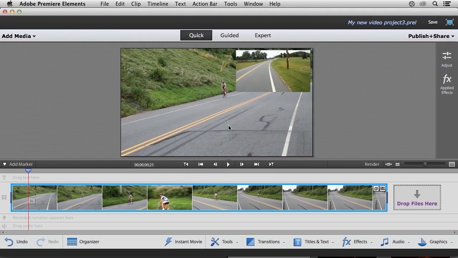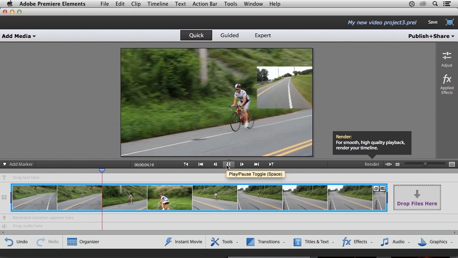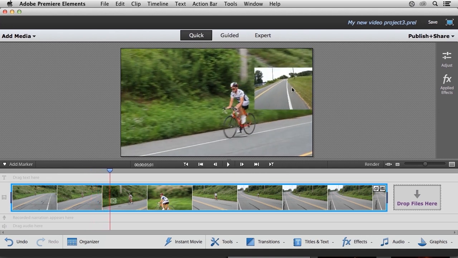Now I'm going to play this clip for a few seconds so that we can see how this video plays while it's tracking this object. So I'm going to go ahead and click the play button. And you can see how this footage is playing while this video clip is moving along as well. As you can see, motion tracking offers unlimited possibilities for attaching a graphic to an object in a video clip using Adobe Premiere Elements.